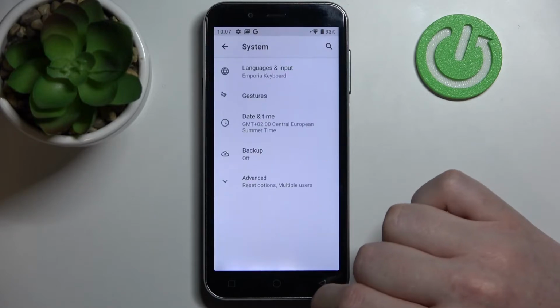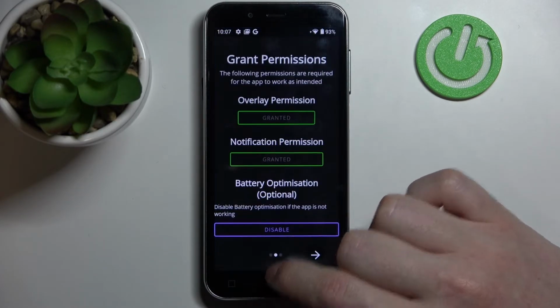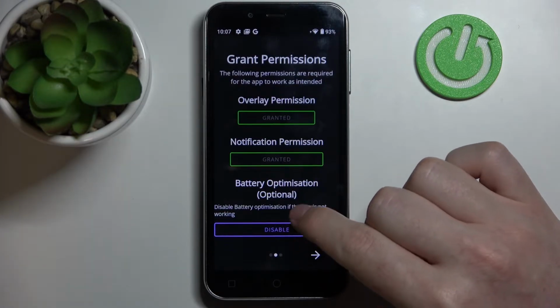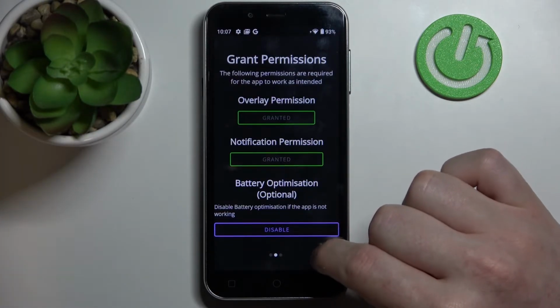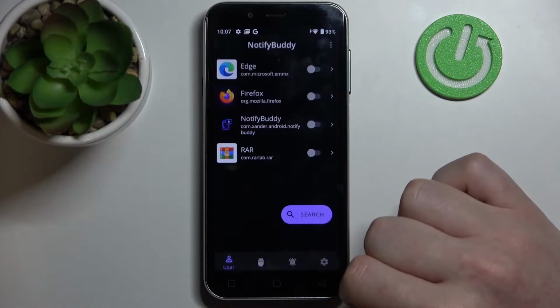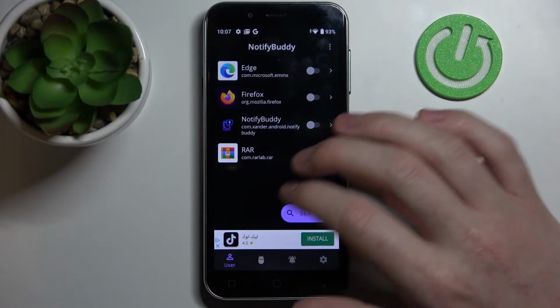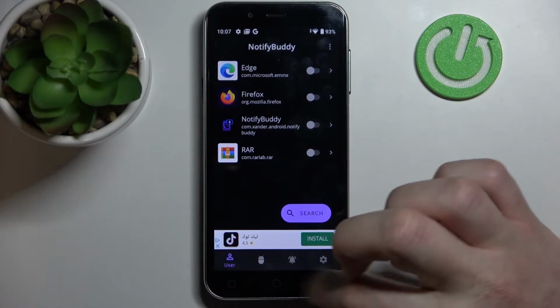Now let's go back. And here's the last one, which is battery optimization, and it's optional, you don't need to disable it. So now let's move on. From here we can already start using our app, and there'll be 4 tabs right here.